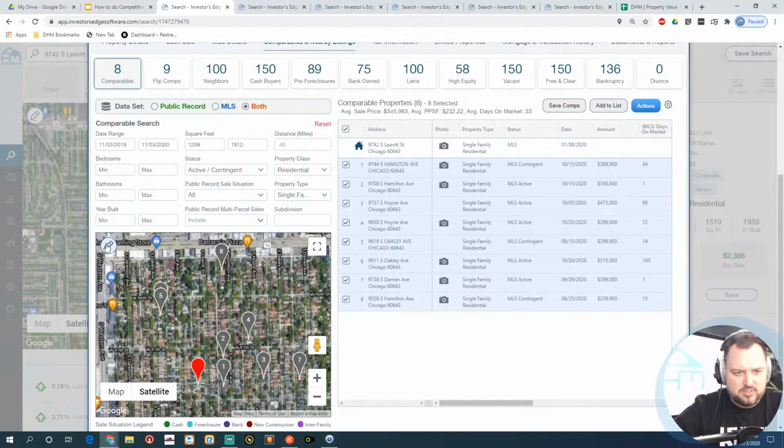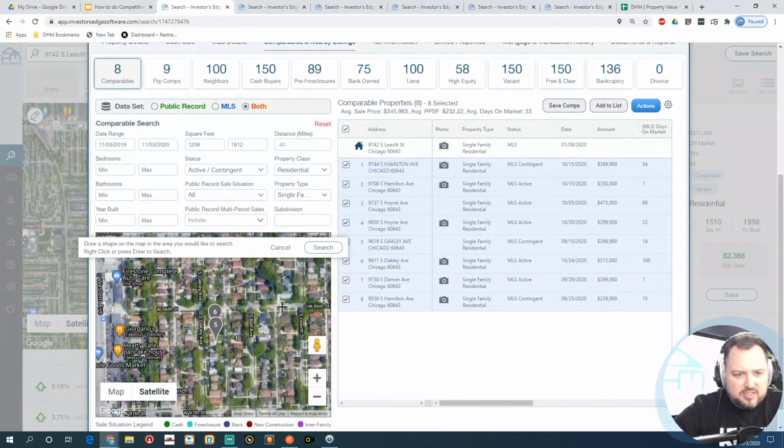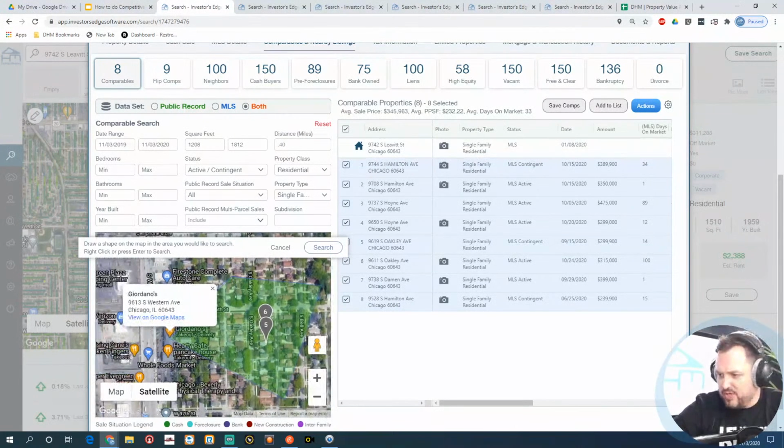Search. Click on this. Draw a shape in the map area. Yeah, so you can draw a shape in this area. And then, we're just drawing a shape right here. And then you can search by that. So, Chris, I hope that helps you.